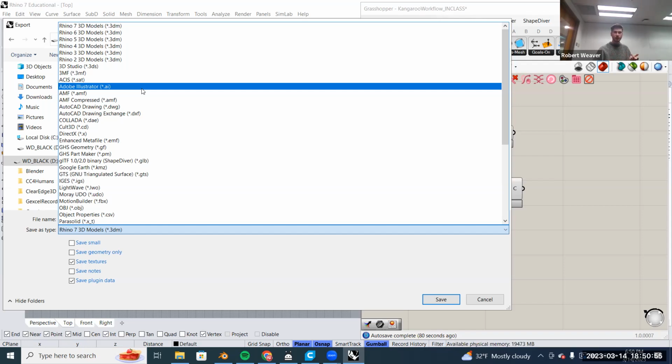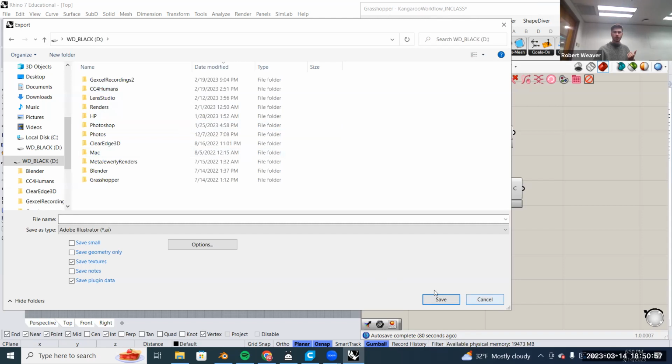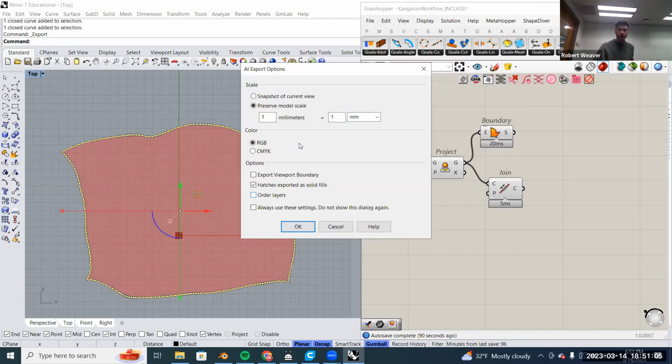The reason I go into top view is because once we save it as an Illustrator file, it'll ask us for the scale of the model. So we could set the scale in Rhino. And if we're doing that, then we want to preserve the model scale. So 1 millimeter equals 1 millimeter, or, you know, whatever units you work in. And then we can define the color space and how the layers work right here, and just export that straight as an Illustrator file to open up later.